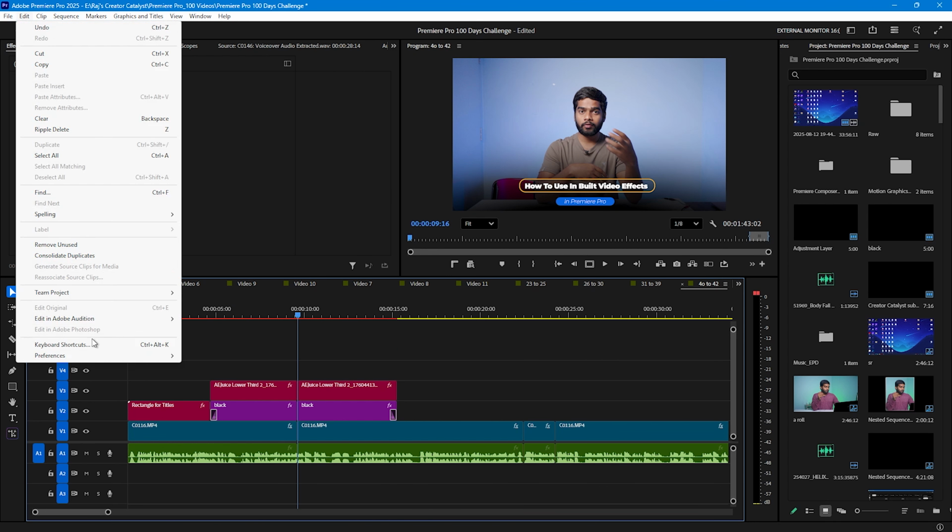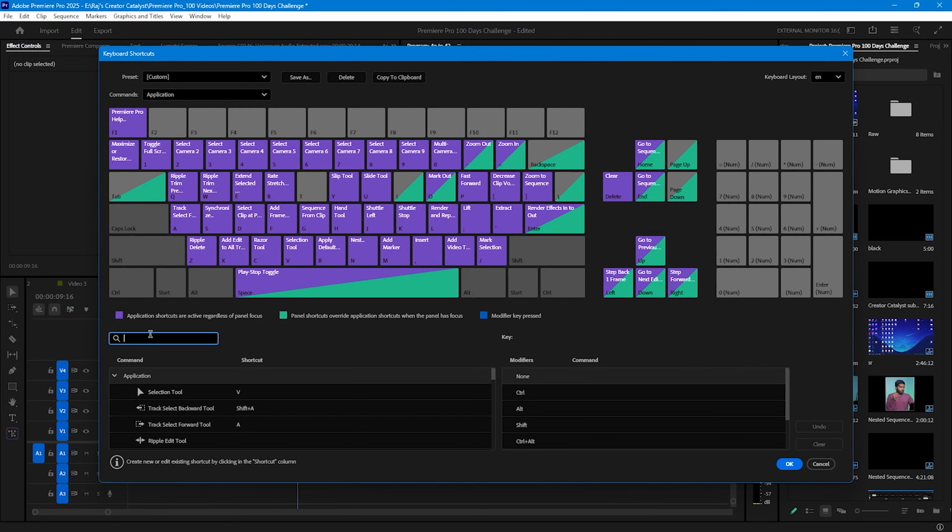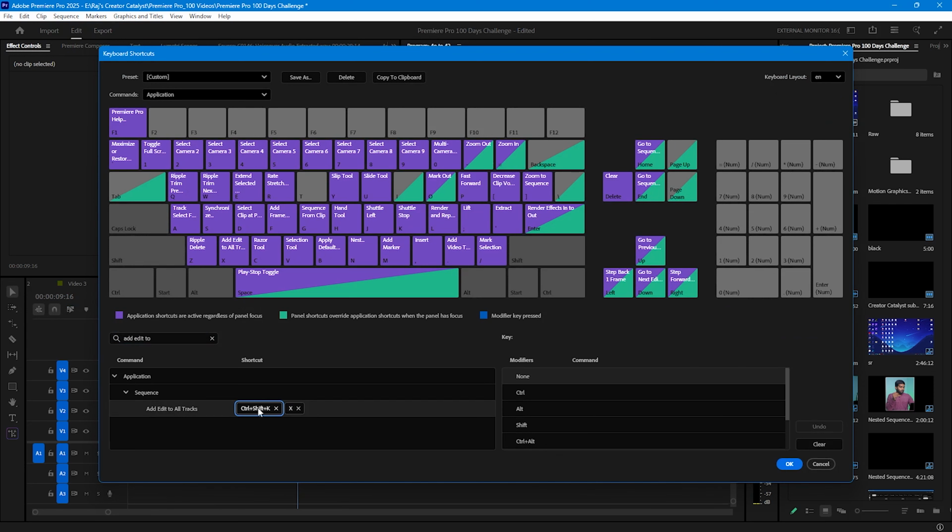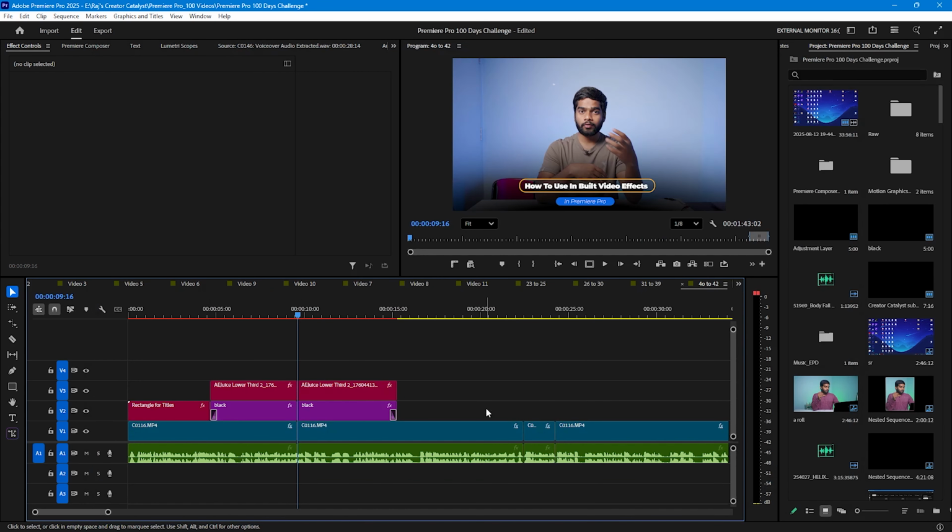Click on the edit option at the top and choose keyboard shortcuts. In the search bar, type Add Edit to All Tracks. Tap on the option once, and you can see the keyboard options on the side like this. Now give the letter or combination of keys that you like and save it. If any other shortcut is already using that letter, it will show a warning like this. So choose accordingly as per your preference.